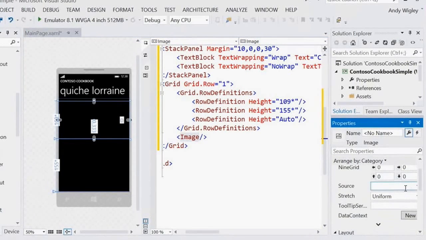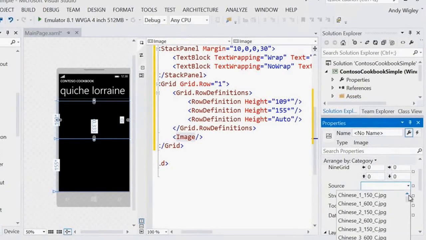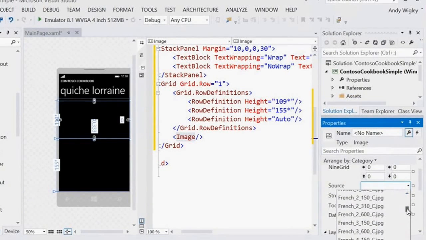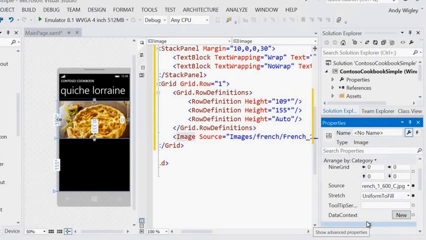So let's go and find our source property. Here's our source property. And if you do a drop down, you can see all of the images that are in the project which I put in to start. I'm going to choose that one. There we go. Looks like a quiche Lorraine. And we're going to set that to uniform to actually fill the whole area. So now we've got a nice image. So this is coming together.